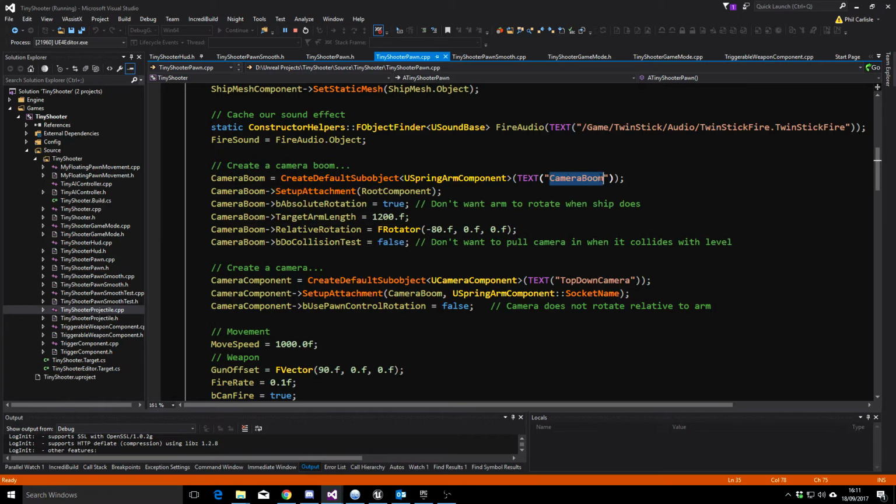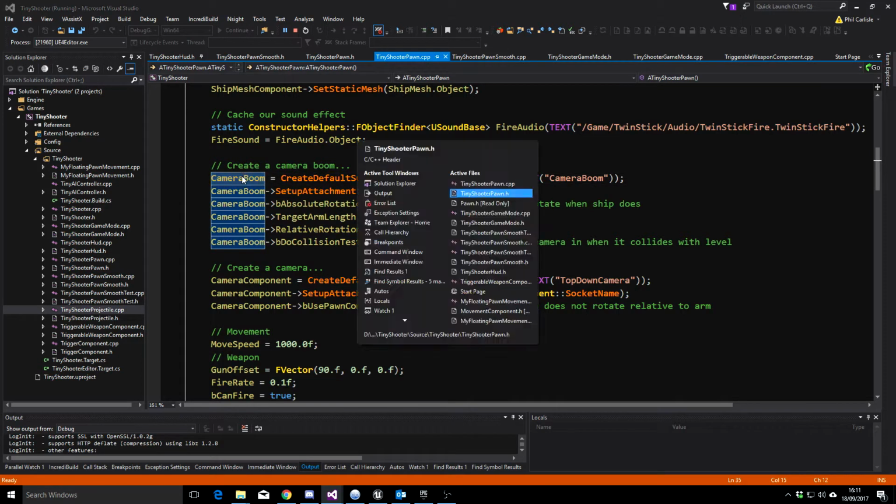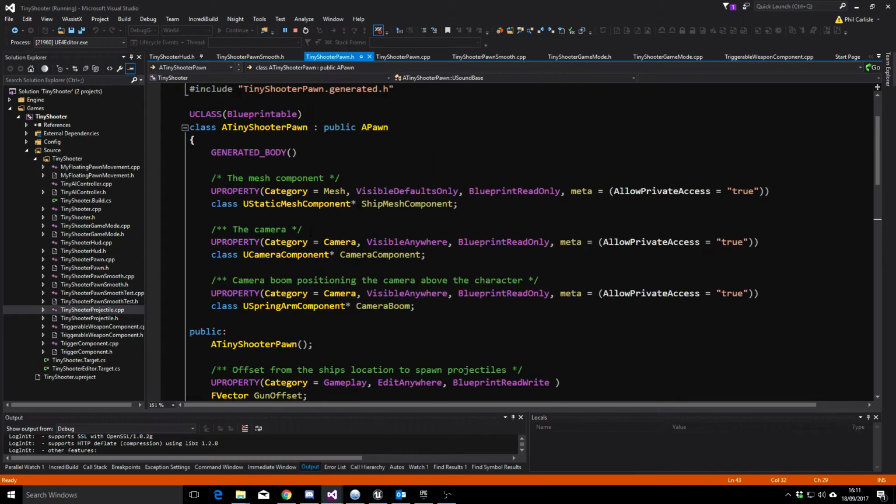Now, the fact that they've used a text for camera boom here doesn't really matter. It's just what's displayed in the editor. You could call that banana and it would still work. What's important here is that when it's creating the default subobject, the thing that is returned is stored in a variable somewhere. And in this case, it's called a camera boom, which is a pointer to a camera here.